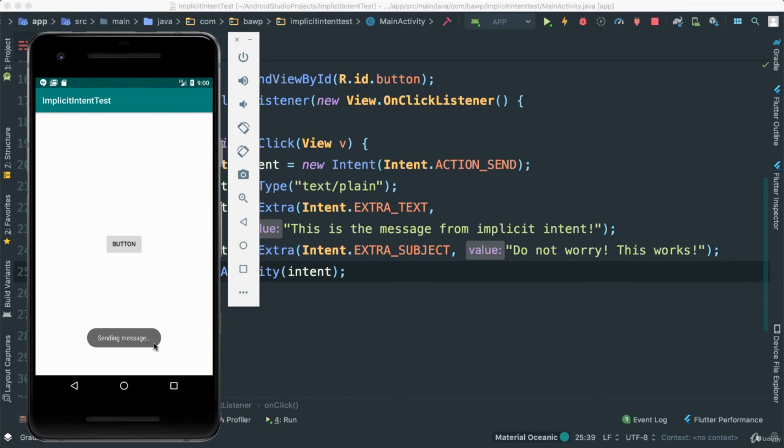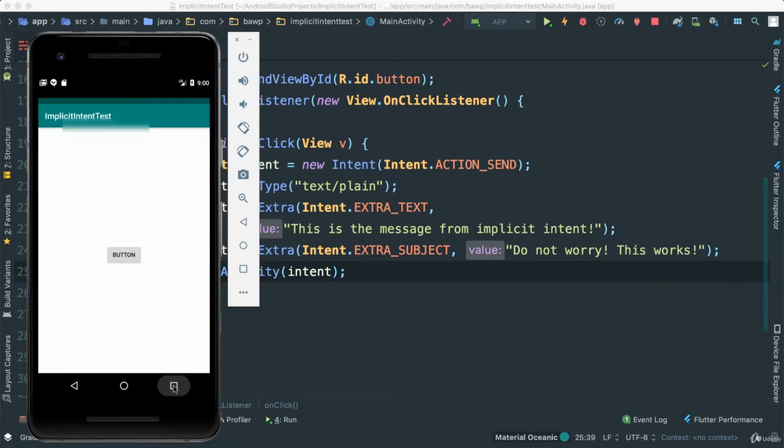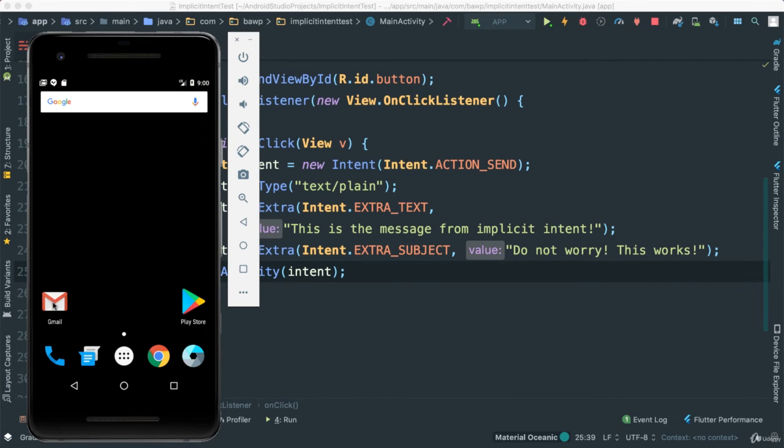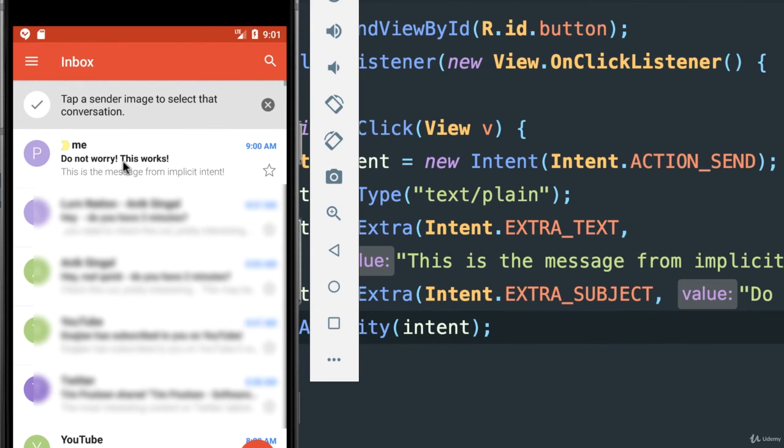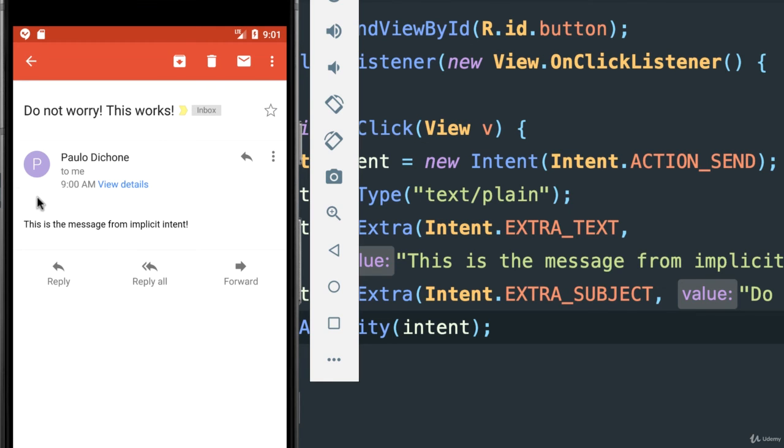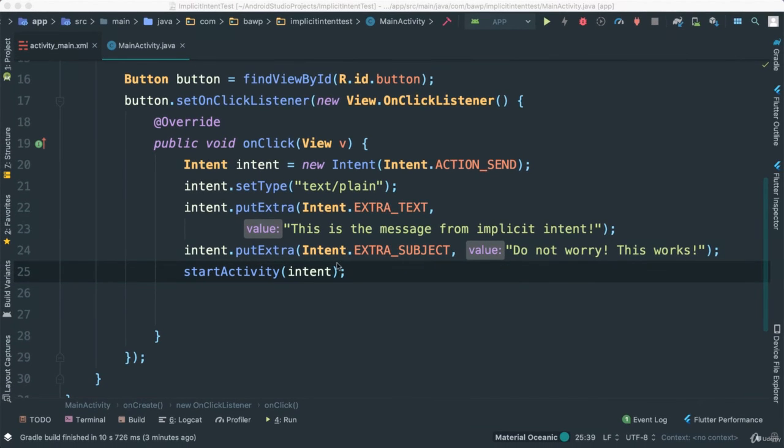So if I go ahead and send, it says sending message. We went back to our main activity. And if I get out of there and open Gmail, look at this. Now I have here, do not worry, this works, was sent today. If I click on it, look at that. And there it is, the message. This is the message for implicit intent. And there we go.